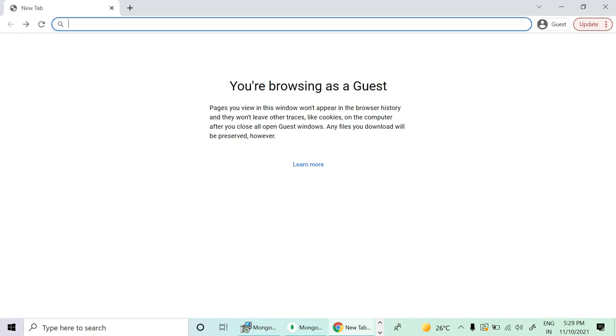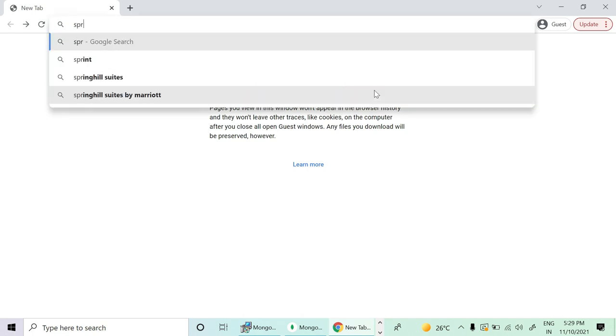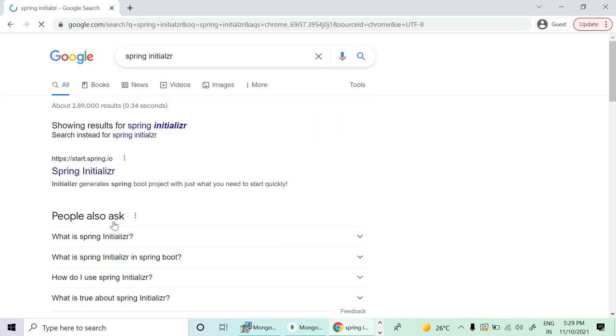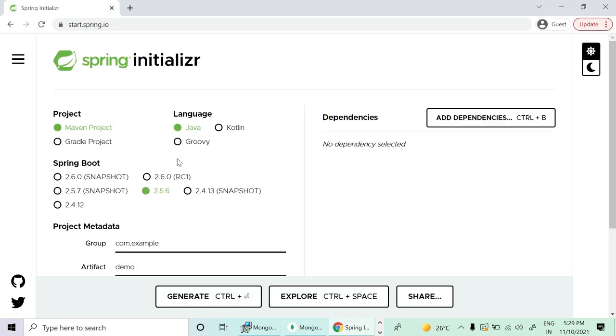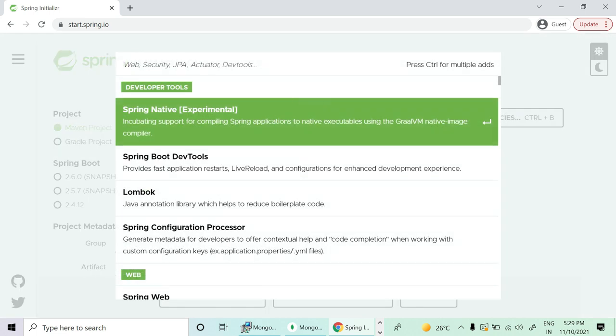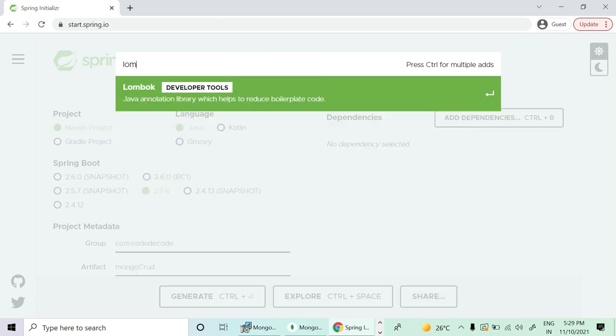Okay, now we have to download the Spring Boot project. So we will go to the Spring Initializr, and in the Spring Initializr we will give the name of the project as Mongo Crud. So com dot codedecode dot Mongo Crud, a demo project for Spring Boot Mongo, and here we will add some dependencies. So first we will add Lombok.